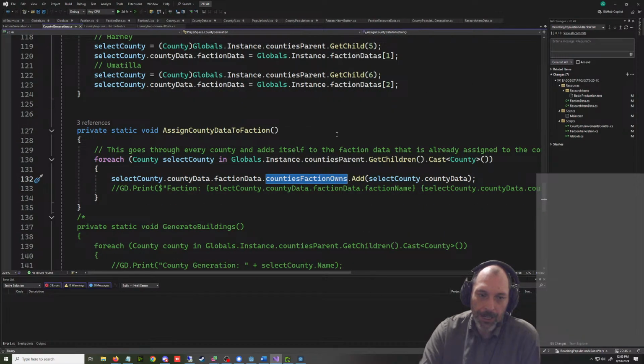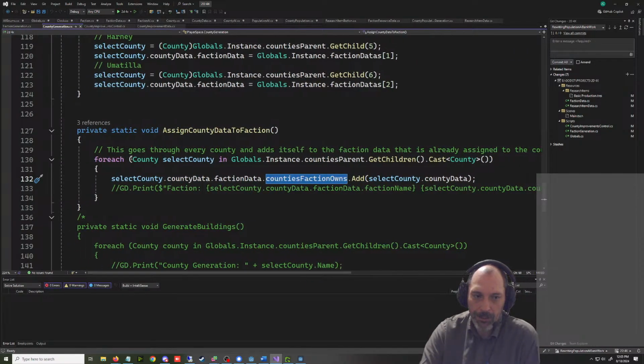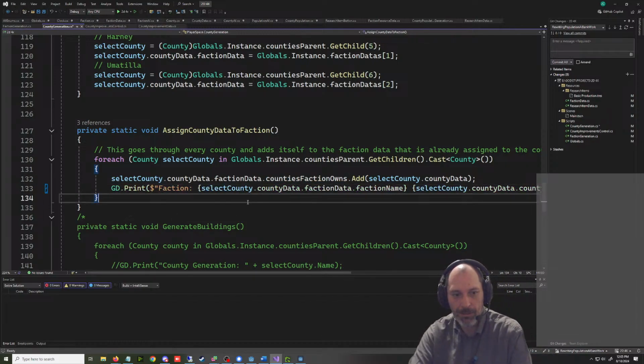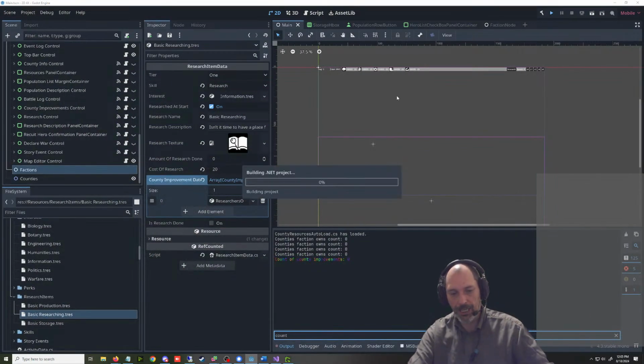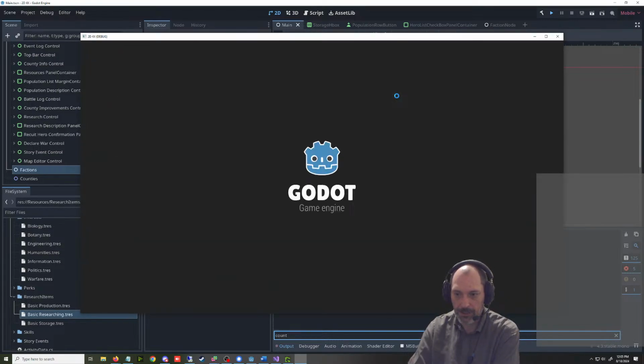Assign faction data to county data. Assign county data to faction. This goes through every county and adds itself to the faction data that is already assigned. I'm surprised I didn't say something about how much I like it. And I love this code. Yeah, so if we uncomment this, I bet it happens after our other stuff. I mean, I know it does, but let's double check my work, because that's always a good idea.